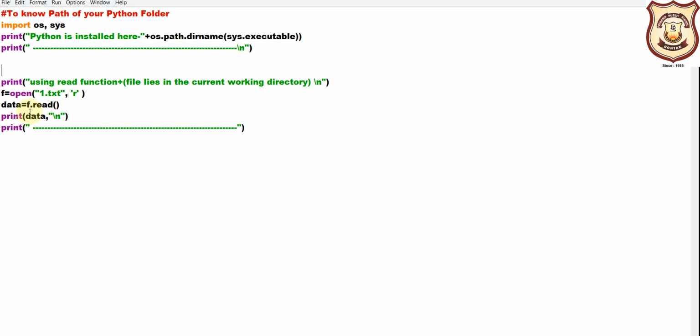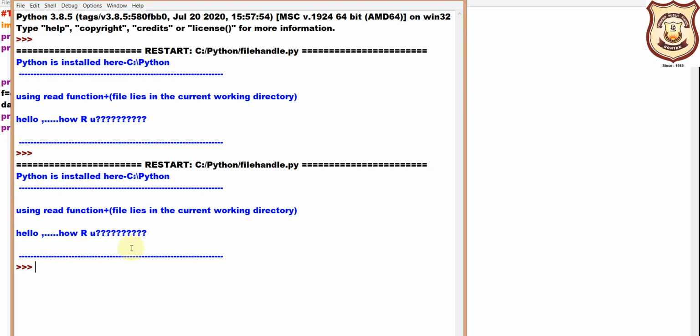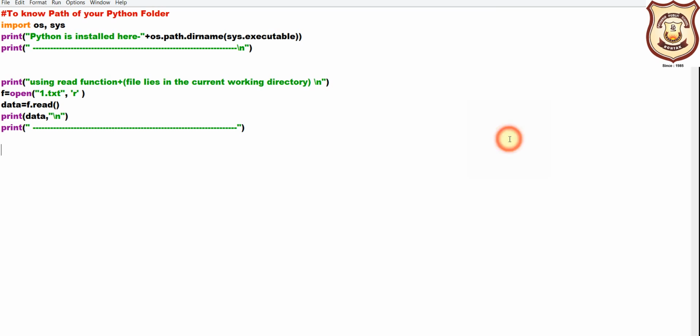Again, firstly I have opened the file using this command and given the read mode. F is my file handle here, and I am using this data. The return type of this data will be string, as you have already seen. Now the f.read function allows me to read the file, 1.txt, and it shows the complete content. Again I am running it, and you can see you get the same output. I hope it is clear to you.